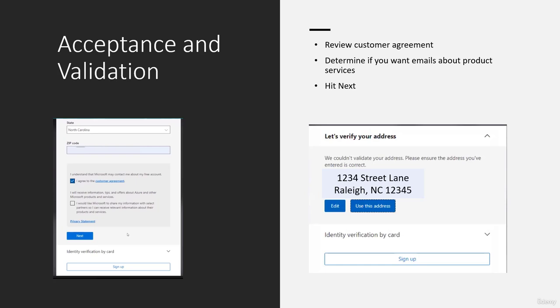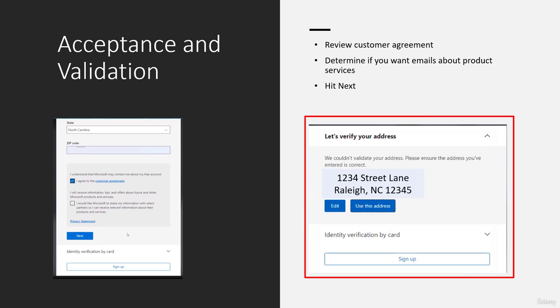Next, we come to acceptance and validation. Review and agree to the customer agreement. Determine if you want to receive emails about products and services. Then hit Next. You may receive a pop-up that asks you to verify your address. Select Use this address to continue.